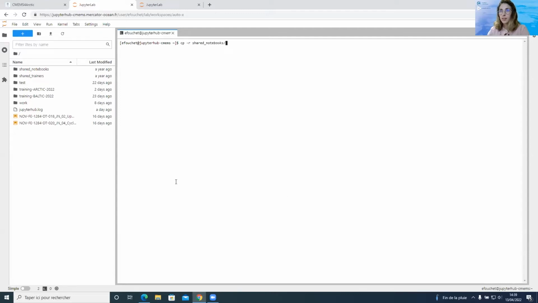shared notebooks, training Arctic 2022. And then if you run this command line, the whole directory with all the material from this workshop will be copied into your home directory, and you'll be able to manipulate the Jupyter notebooks just like you want.